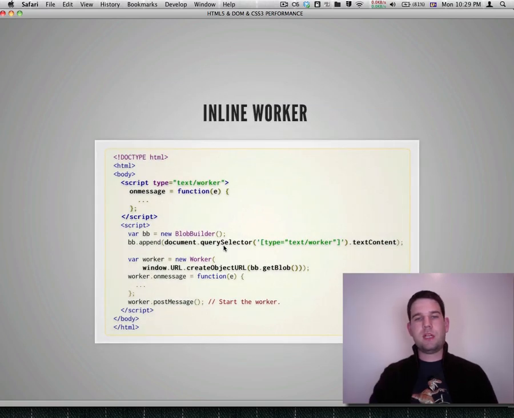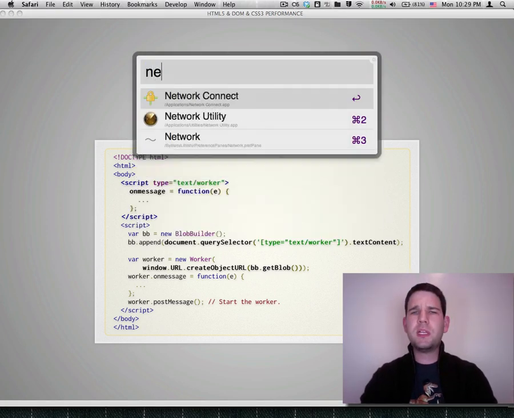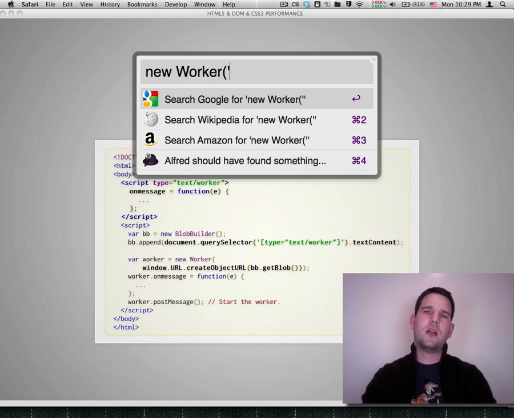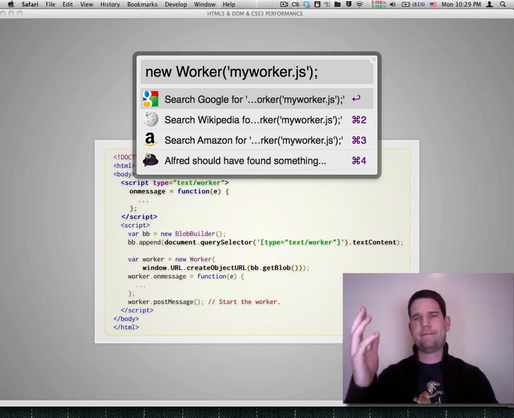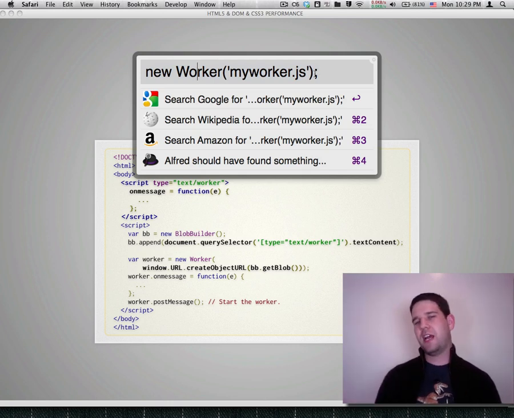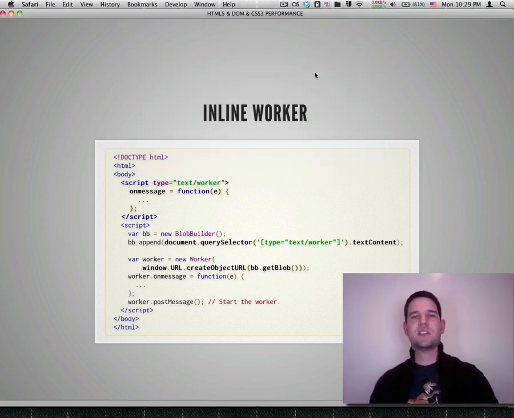Now, I'm going to show this. This is a little bit more advanced use of web workers, but I think it's really cool. First, normally the way that you instantiate a brand new web worker is you'll be like, new Worker('myworker.js'). You pass it a file name, and then it goes and gets that file, and then it uses that file, and that's your worker. Which has its limitations.